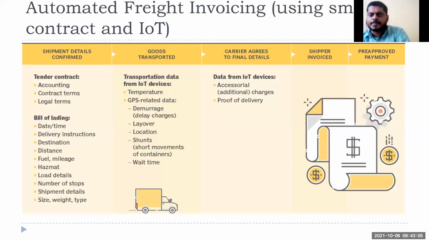Let's go a little bit further into how that actually can work. Shipment details confirmed. So let's say Reliance Retail has a purchase order with HUL, right? Whatever the bill of lading is, it will have this kind of information: date and time, delivery instructions, all those logistics information, destination, size, weight, type, all the product details of whatever you are delivering. Shipment details were confirmed. Goods were actually transported from HUL warehouses or forwarding agents to whatever Reliance Retail stores, right?